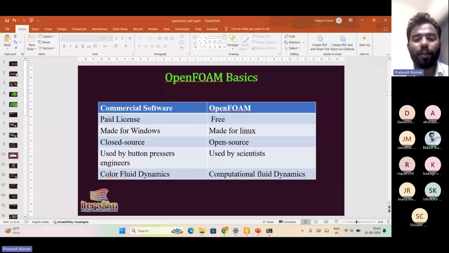Okay, now why should OpenFOAM be preferred over the commercial software? There are some advantages and disadvantages. Since I am taking classes on OpenFOAM, I am not going to discuss the disadvantages. But the advantages are that commercial software generally requires a paid license. And you are all aware of how much it costs if you are going to use ANSYS or other commercial software, but instead of those, OpenFOAM is free of cost.